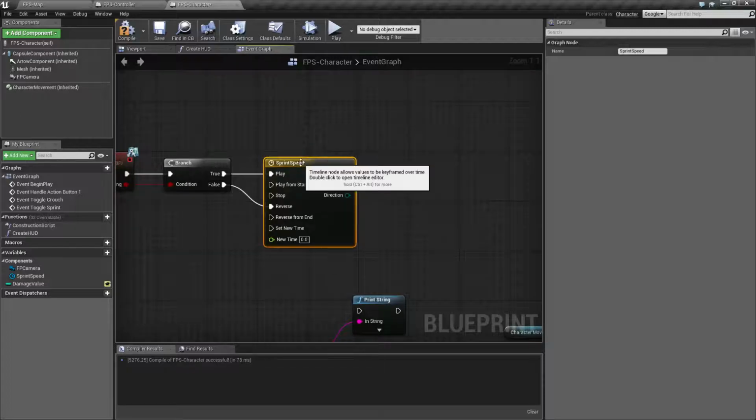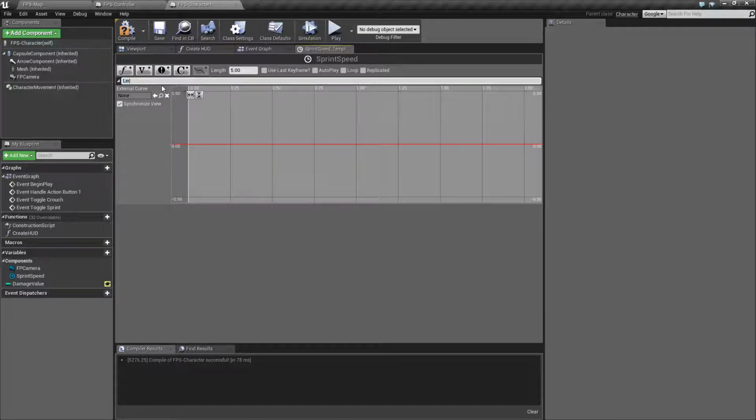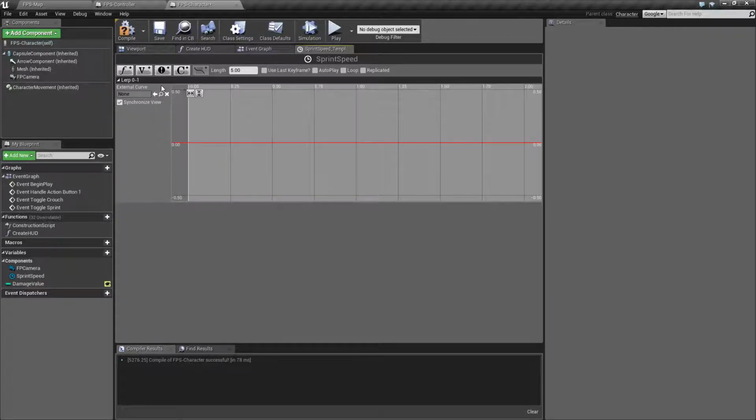Now, what we want to do is go into our timeline, add a new float track, and we're going to call this one lerp 0 to 1. I like to name these basically what's going to happen. Let's do this over 2 seconds. We'll change our length to 2 seconds. And we're going to add 2 keys. Right click, add key. Right click, add key. Now we have a key at the beginning and the end. Let's actually make these proper. Time 0, value 0. This is good. The second one, time 2, value 1.